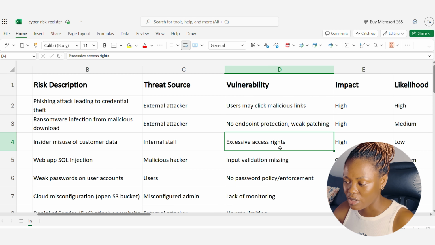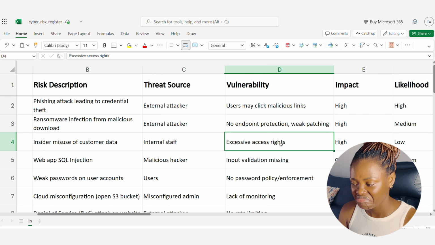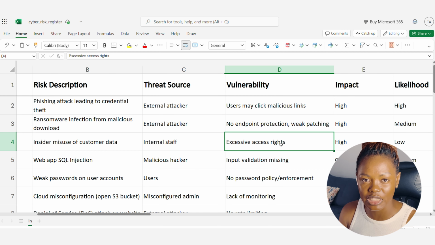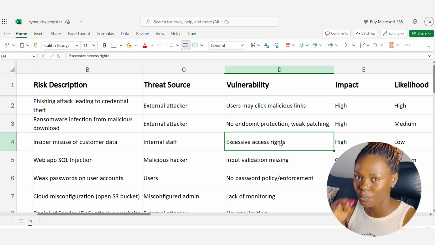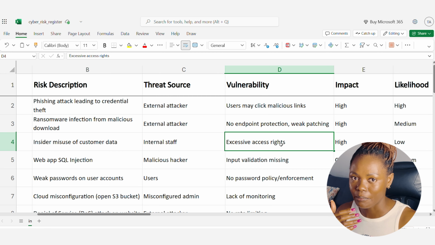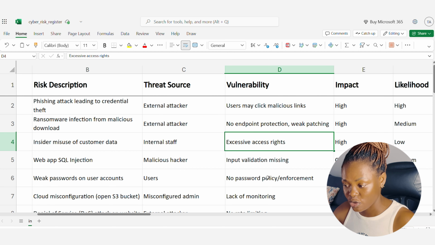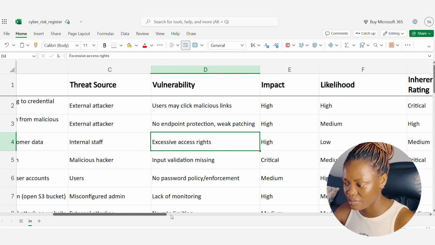Now, excessive access right. So what is the weakness? It could be that the organization is not giving least privilege to people. It could be that they still give least privilege access, but people at the top who have more access are still the ones that are the threat source. It's very possible. But let's say, for example, the organization is not giving least privilege. So lower level staff or people who don't understand the impact of this thing have a lot of rights that they shouldn't. They have access to customer data and they are using it.